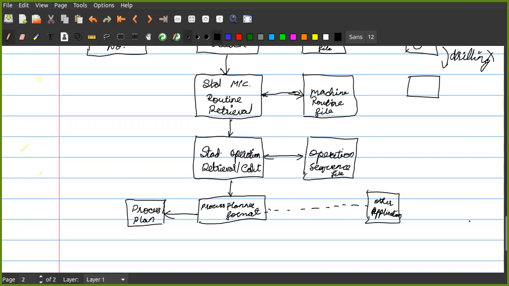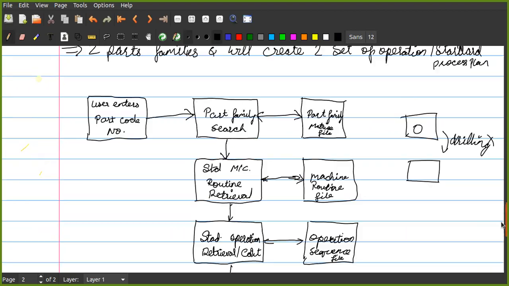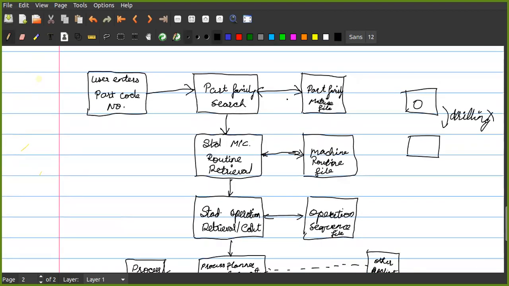So if there's any other application, then it can be used. Okay, so what is a retrieval system? In a retrieval system, you already have a certain set of equations or functions present, in the form of your part family matrix file, machine routine file, and operation sequence file. So first, for any product, you will have a part code number.